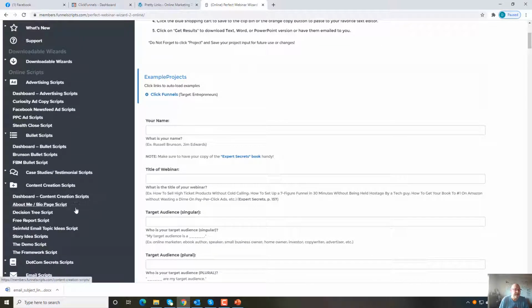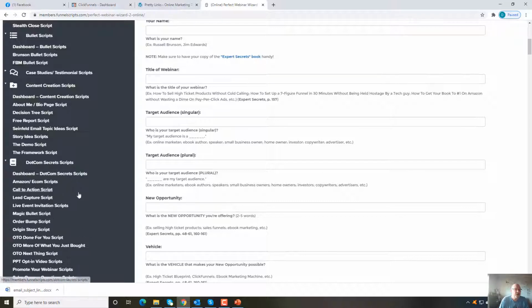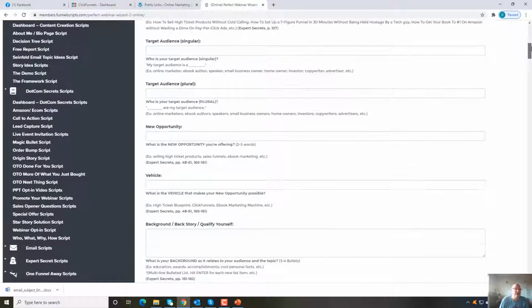There's all content creation scripts here. So, Seinfeld email topic ideas, so you're keeping in touch with your list email. Story idea scripts, demo scripts. If you've read .com Secrets, and you really should get the new version of .com Secrets, it's absolutely outstanding with much deeper insights into these things. All the scripts from .com Secrets are here.